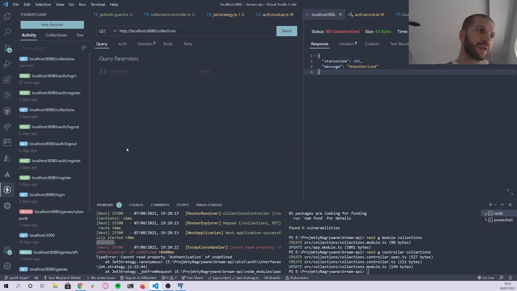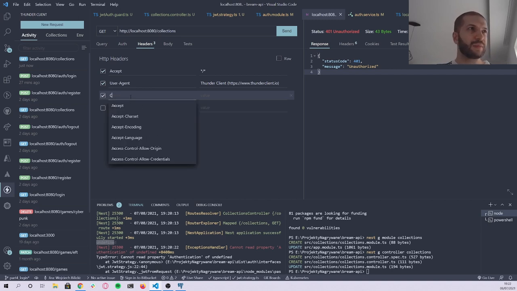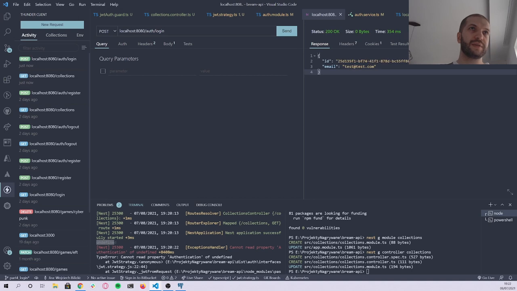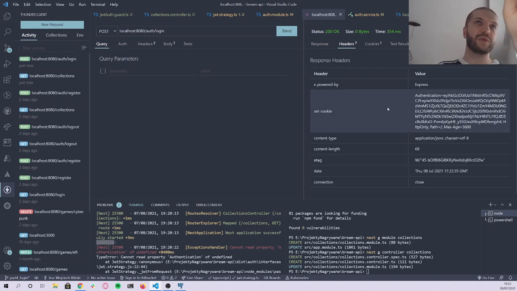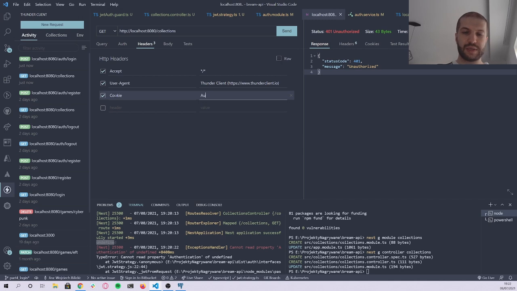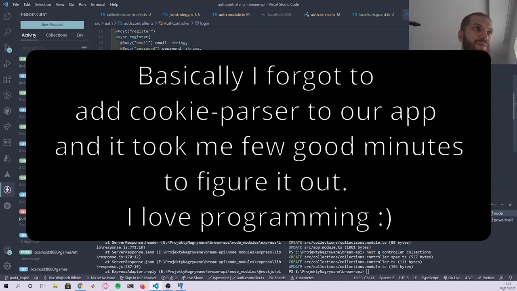So, how do we change that? Let's see, we should basically add a cookie, authenticate, or we should log in for starters. So let's do that. We are logged in, and in the headers you can see set cookie here and authentication value. Okay, and now going to collections, right, I can add cookie authentication here, and it's still unauthorized. Response and header. Okay, maybe like that.